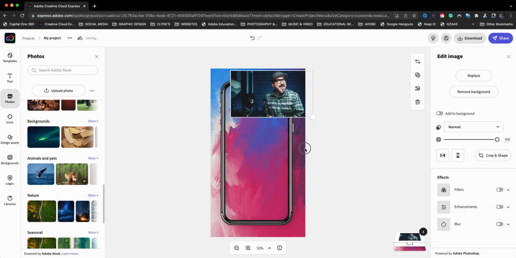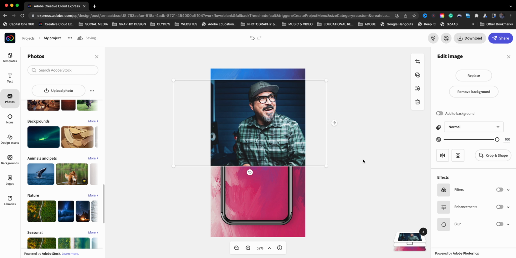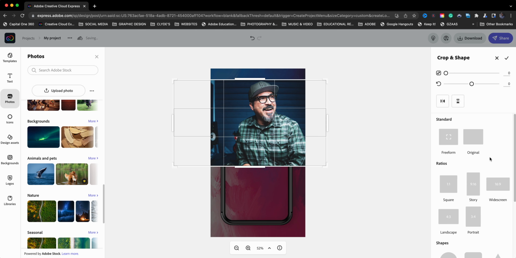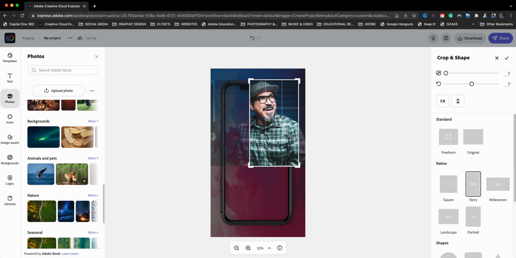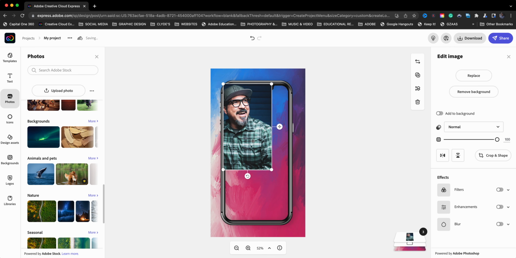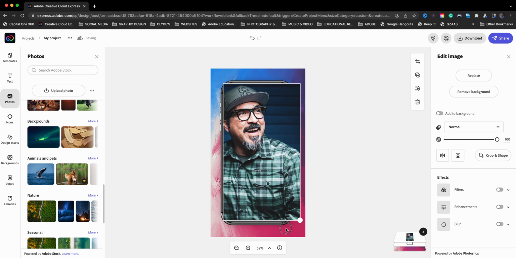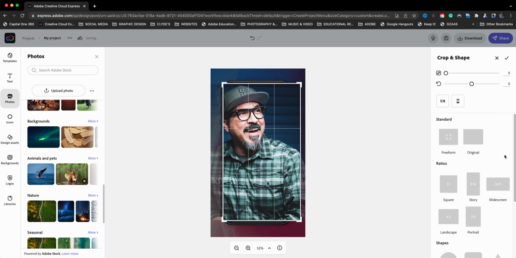And now this is a landscape photo. And what I can do here is come on over to the crop and shape button here. I'm going to crop this for stories. And there we go. Now I'll click out and place it above the overlay so I can make the adjustment. As I can see, it is a little bit bigger than the overlay. So we'll make a quick adjustment here, come back to the crop and shape.